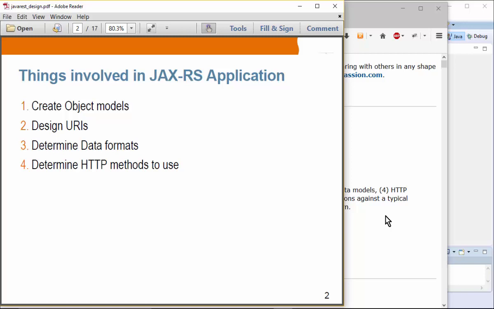And then you have to decide the data formats, whether you want to use XML, whether you want to use JSON, for example. And you also determine which HTTP method to use. Okay. So let's talk about each of these steps in a bit more detail.